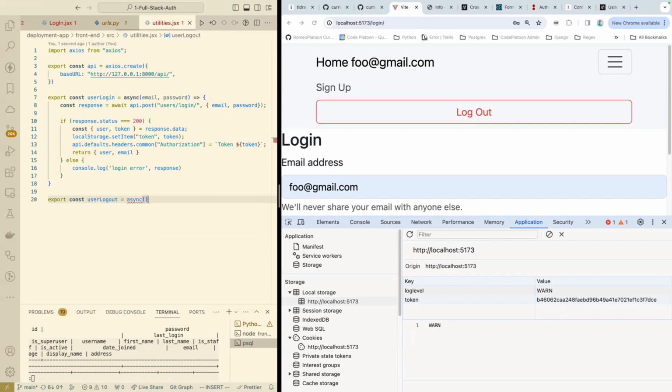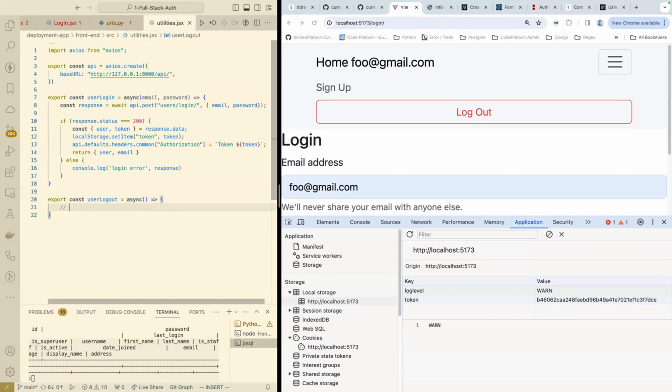And it's going to be an async function. Here we don't have to pass any arguments in, because we don't need an email or a password to log out. There are a couple things we're going to need to do to properly log out, right? We're going to have to do a post/API/users/logout call. What else might I want my React app to do when the user logs out?